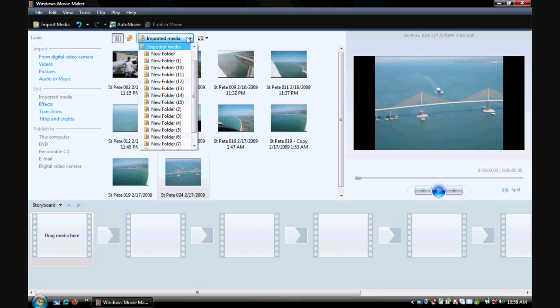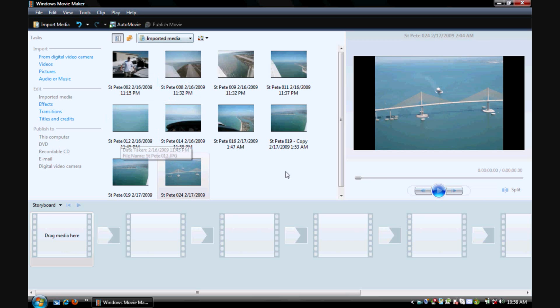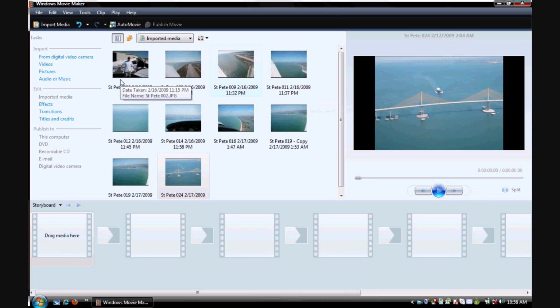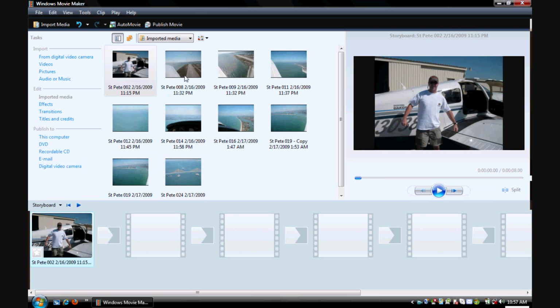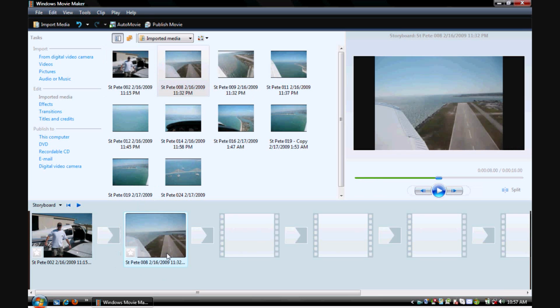Right here, it's just imported media. This shows everything that we've imported so far. Now, how do we get it to our storyboard? Remember, your storyboard is down here. You can simply drag each item down and arrange them how you'd like.